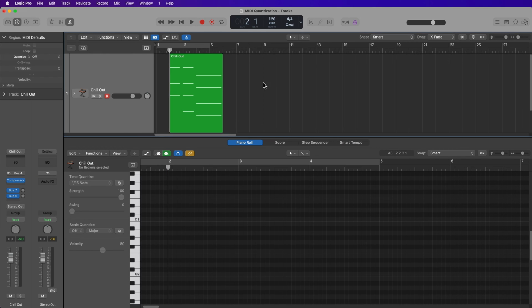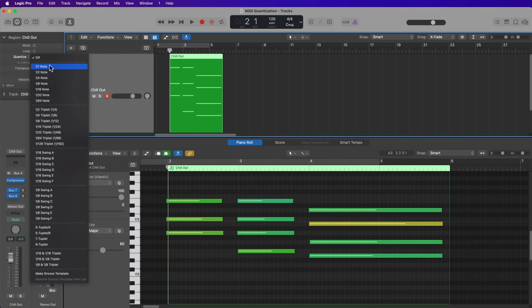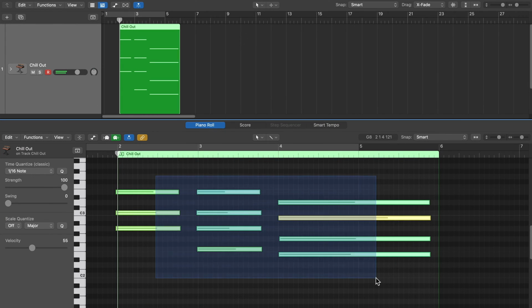Now, one thing we could do is we could click on this MIDI region, go over to the region inspector and select 1/1 note, which is a whole note, or we could go down into the piano roll editor and then just select all of the notes. I can just press Command A to do that, or you can drag over the notes.